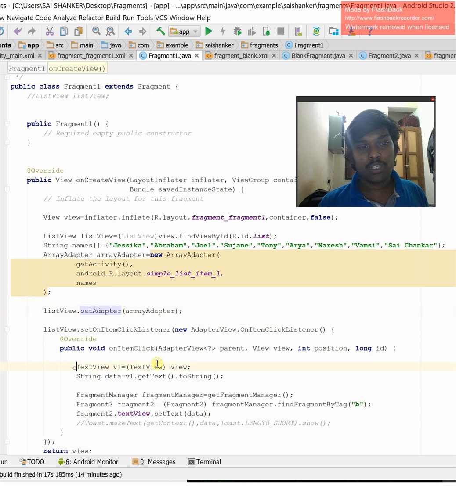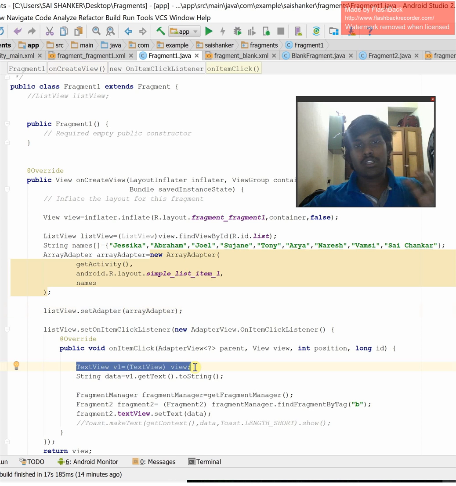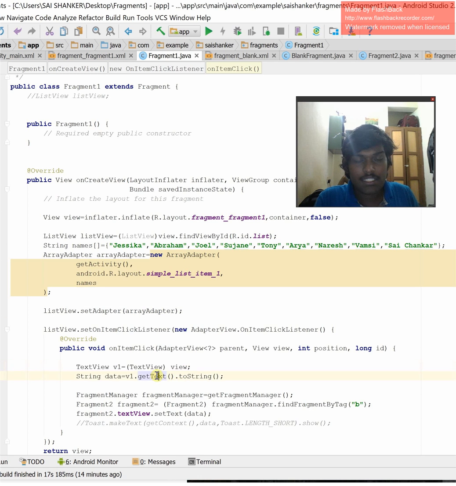Then how do I get what is selected? The TextView v1 equal to a new TextView, actually a cast to TextView, we get the view. Then String data equal to v1.getText().toString(). So this is how we can get what is selected from the data.